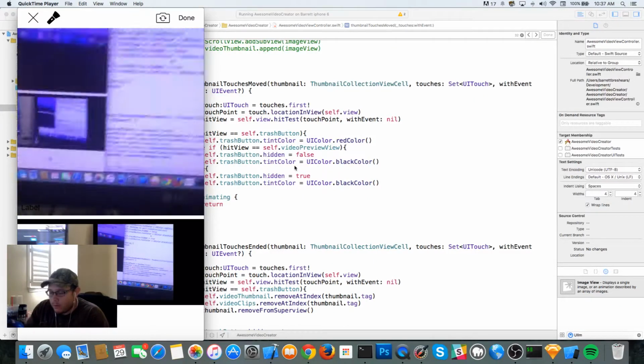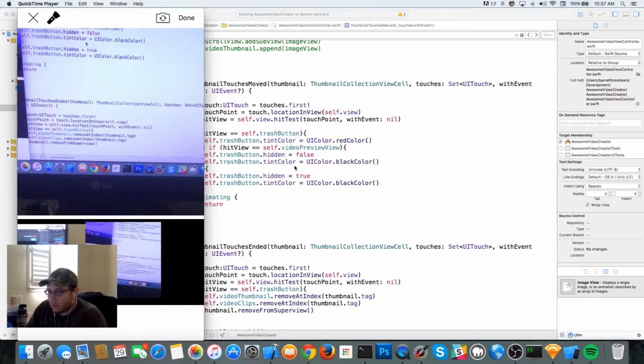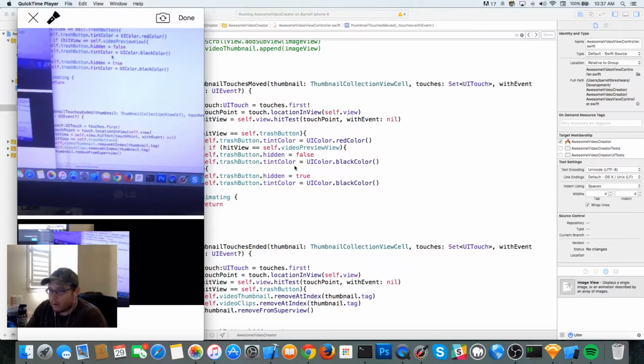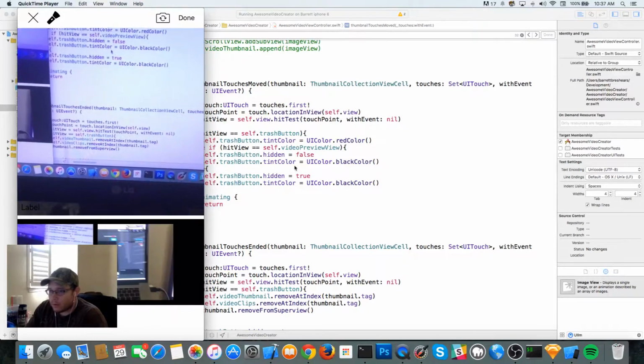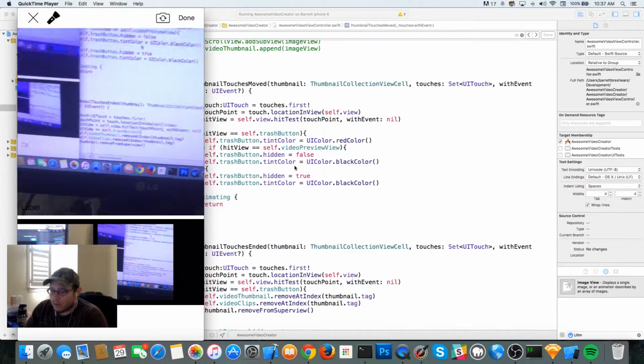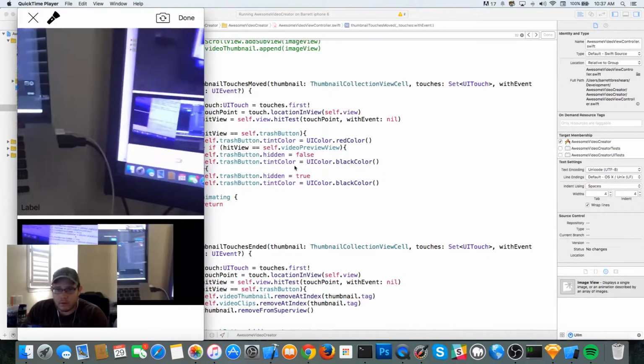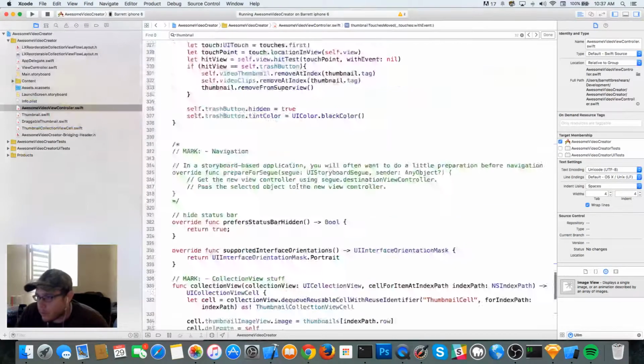And now what's cool is you can tap and hold, and then you can drag it around and change the order, so that's sweet. And this is all new to iOS 9. They have these new methods. Let me pull those up real quick so you can see.